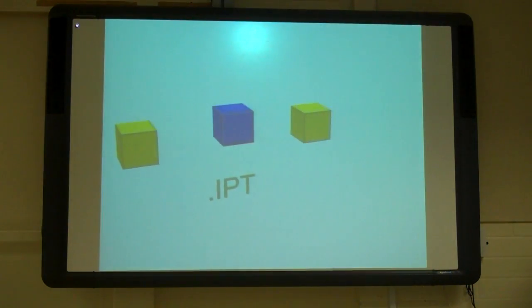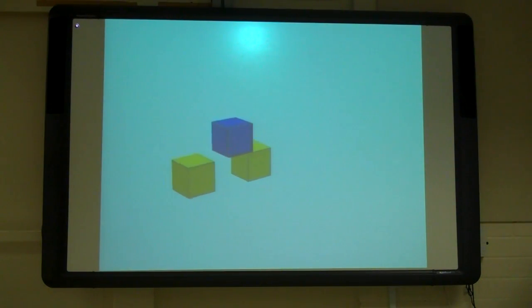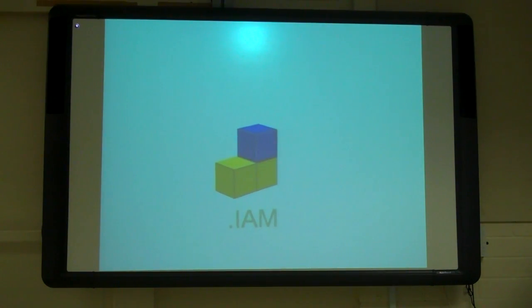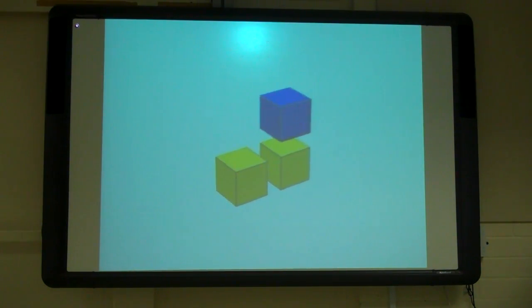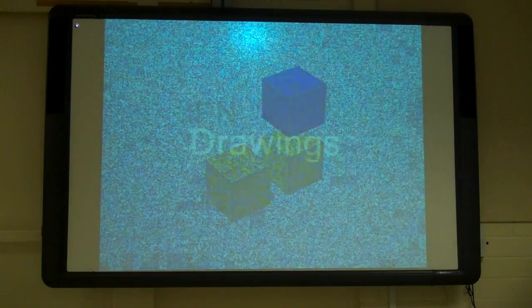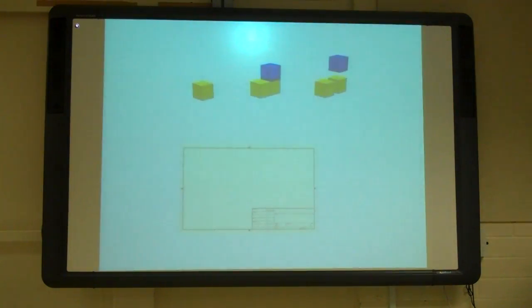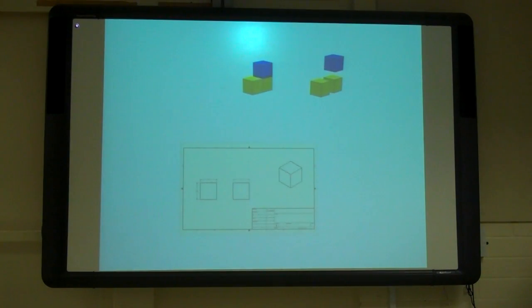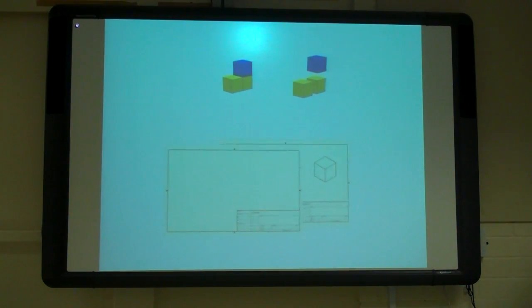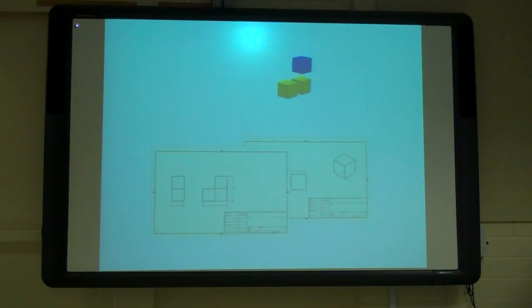Inventor has a couple different file types. You have a part file, which is the actual individual parts. You have an assembly file, which is where you put parts together. You have a presentation where they kind of show an exploded view. And you have a drawing where you can see different views of a part or of an assembly.